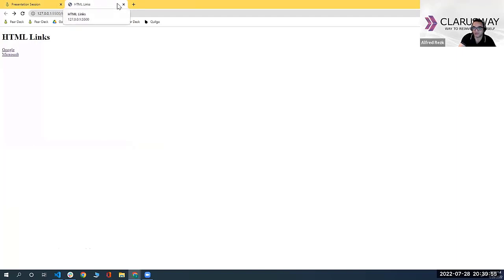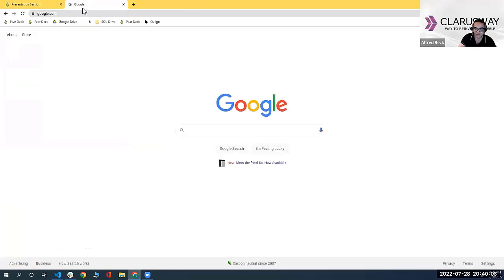Now I have this page, which is HTML links. If I click on google.com, google.com will be loaded in the same page here, in the same tab. So if I click here, it is the same tab, it gets redirected to Google, right? So probably that's not the behavior you want.